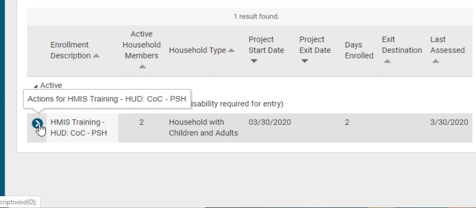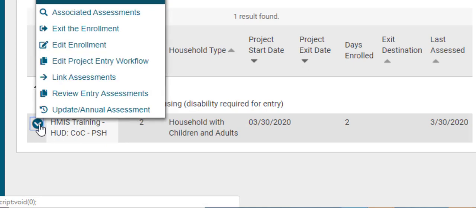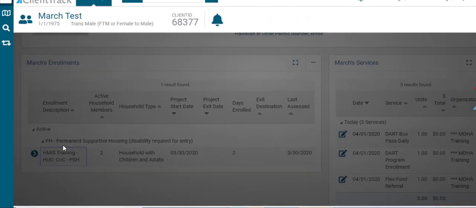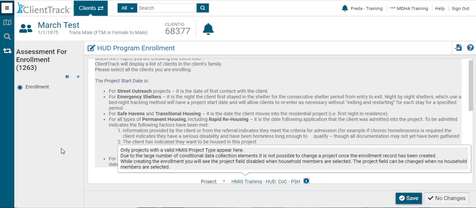Simply click on what's called the action arrow for the open enrollment for which you want to perform the update or annual assessment. In doing so, you have a menu list. The very last option is update/annual assessment. Let's click there. A workflow will open for you.